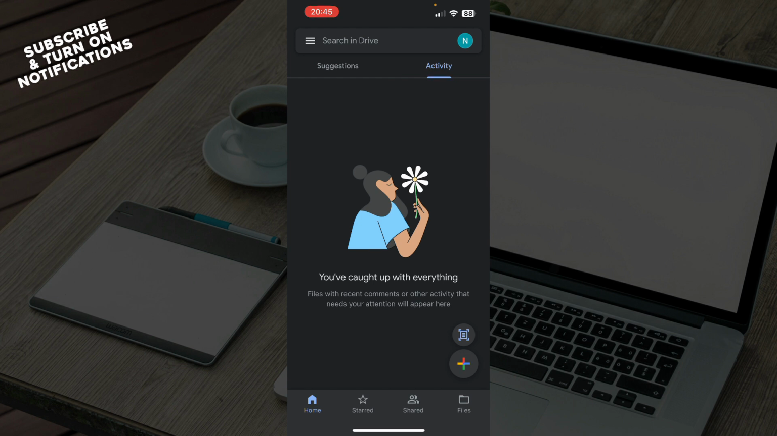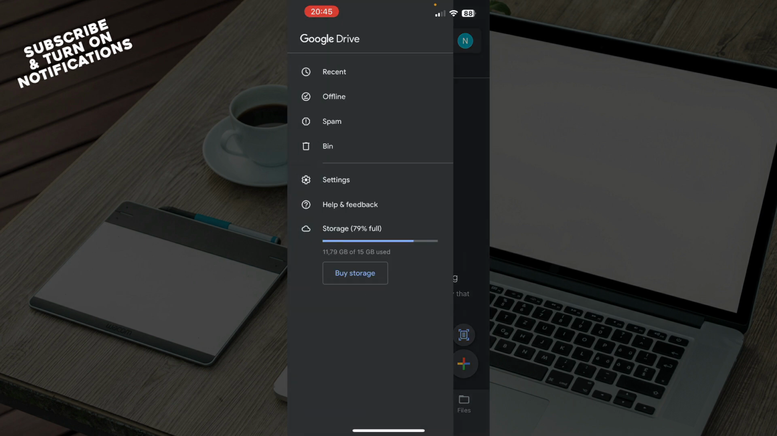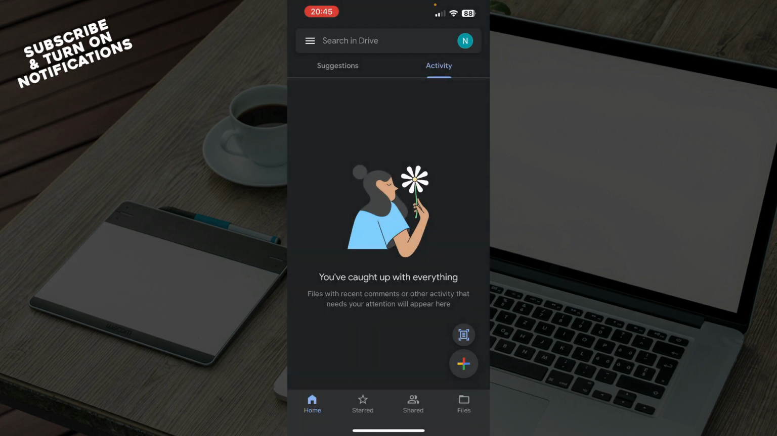So as you can see, we have at the bottom the home screen, the start, shared, and the files in the bottom right corner. And in the top left corner, we have the recent, offline, spam, and the bin, and also the settings. But now, let's see how you can actually go and unblock users on Google Drive.